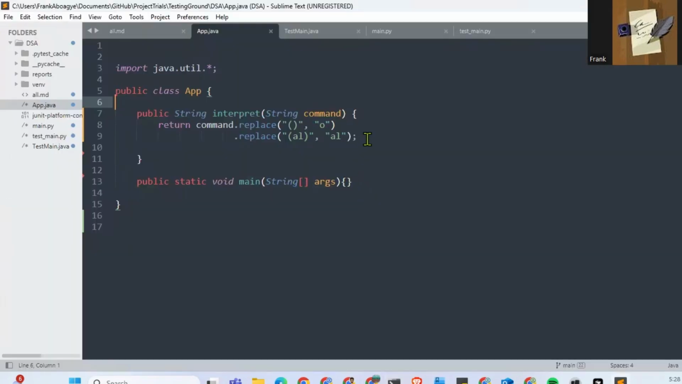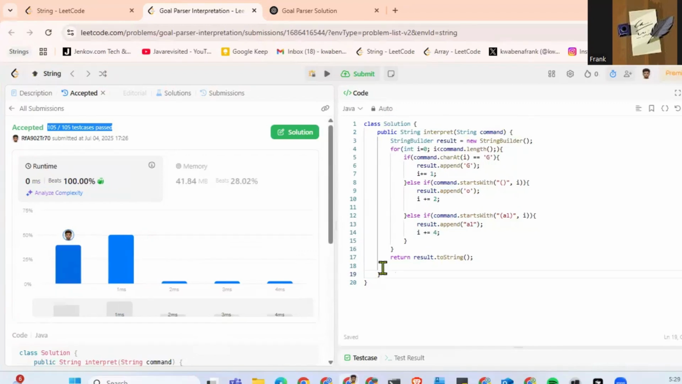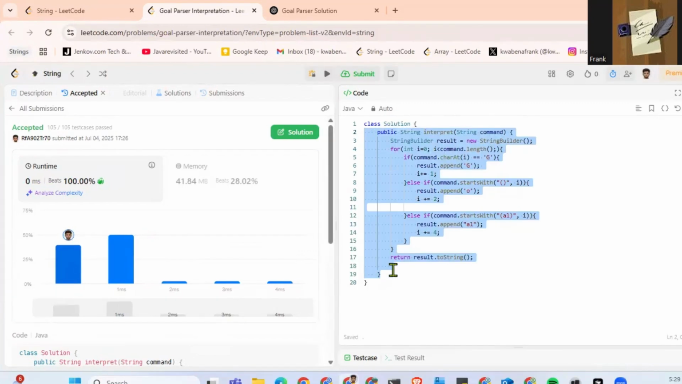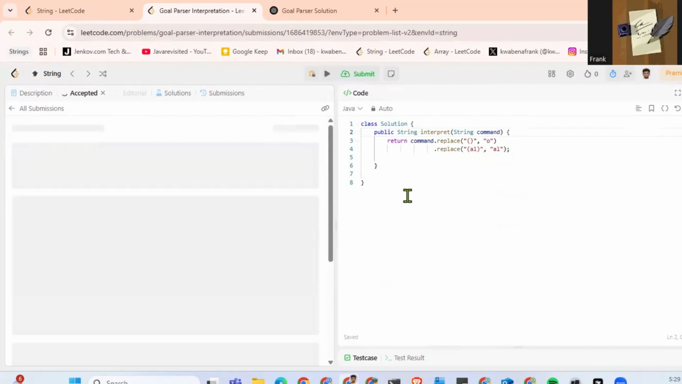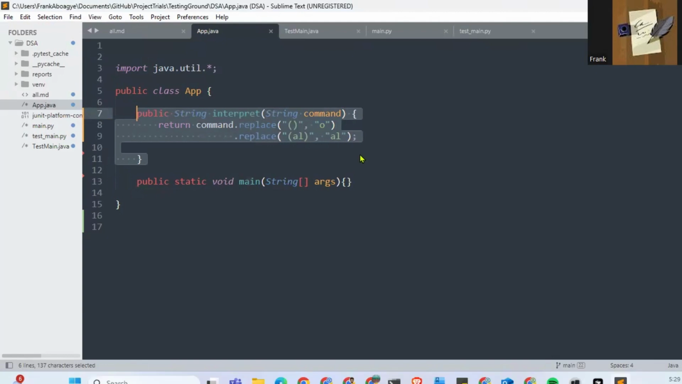We can copy that and also go back to our interpret. Okay, all right, that's fine. And we can just submit the code as well. And you see it has also passed, right? So 105 out of 105 test cases passed. All right, so that is it for Java.